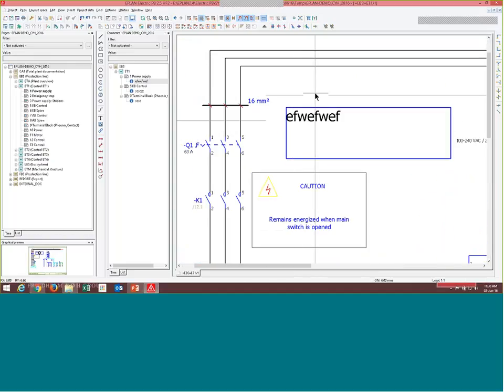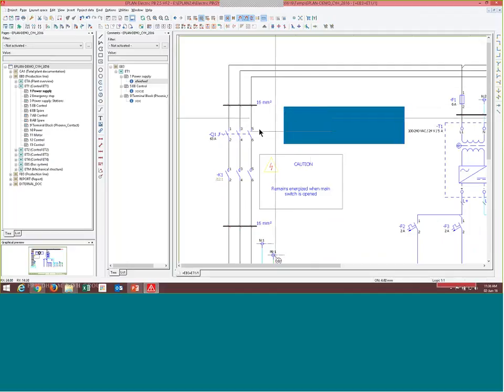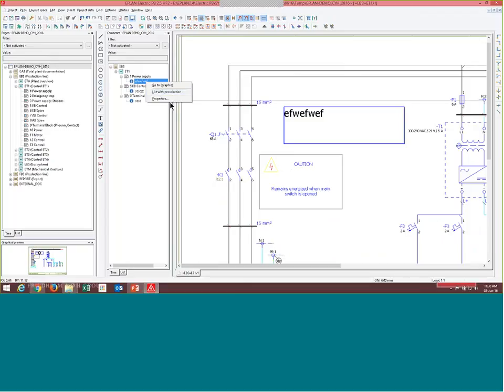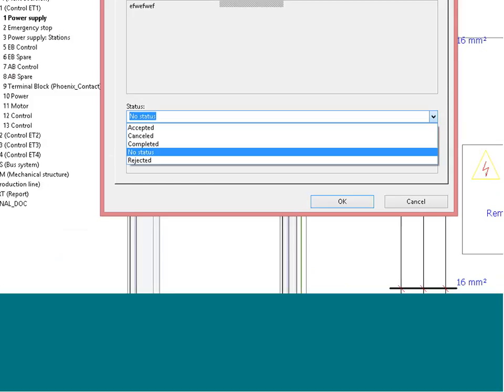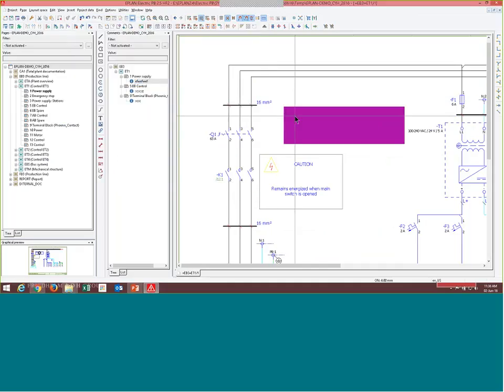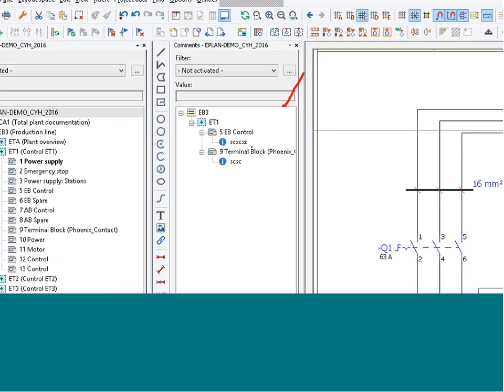So you will get the comment from your customer imported to the EPLAN project, and you can of course modify the drawing, or you can right click on the comment. Okay, and you can indicate or put some status here, whether you accept, complete, or reject. Okay, and after that you can just delete, and they will actually refresh from the comment navigator. So this will become your checklist for your outstanding items in your project.